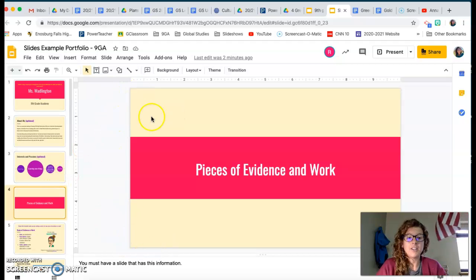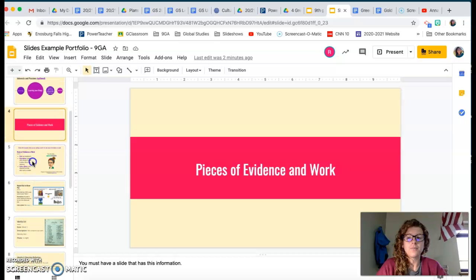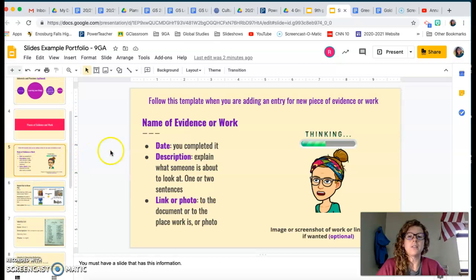a slide or a section that has a header for pieces of evidence and work. There will also be a slide that is a template for when you are adding an entry or a new piece of evidence of work. Those words came out a little funky. But this is the slide that is a template for any time you enter a new piece of work.